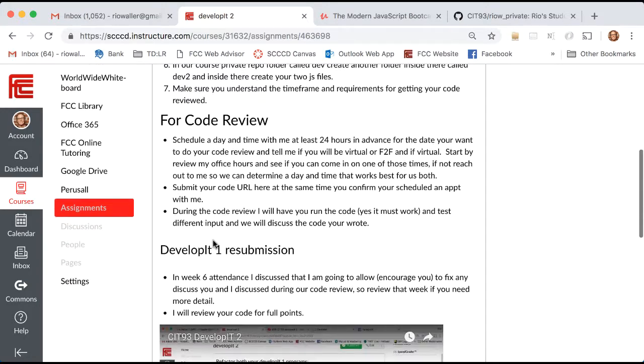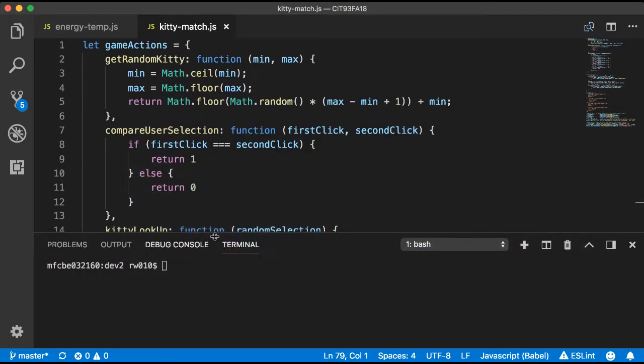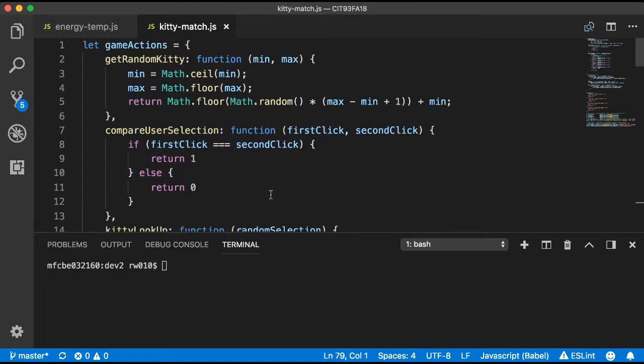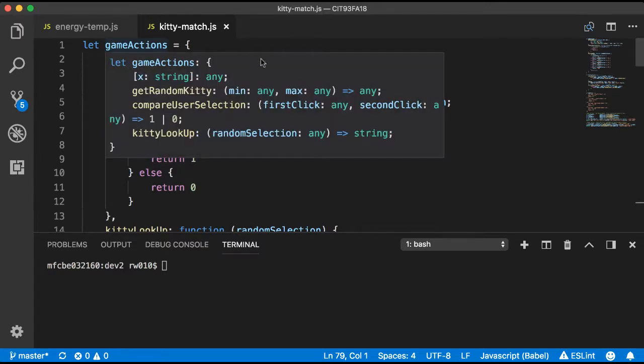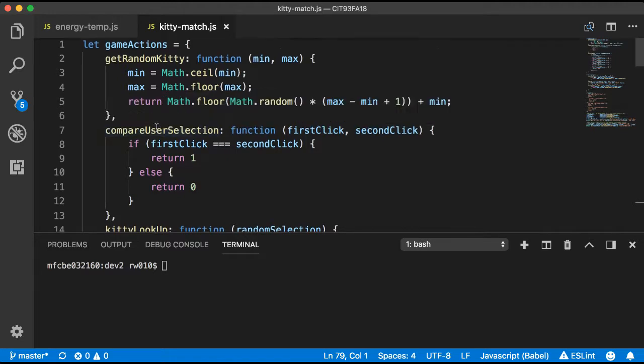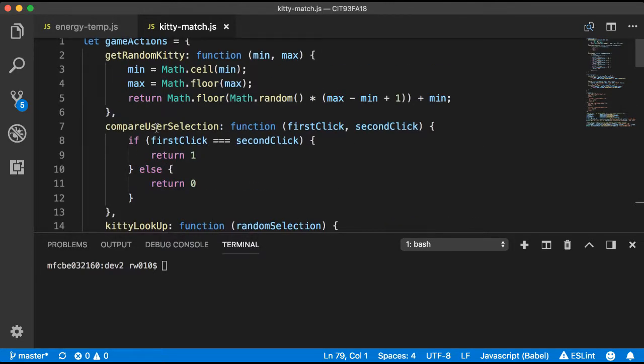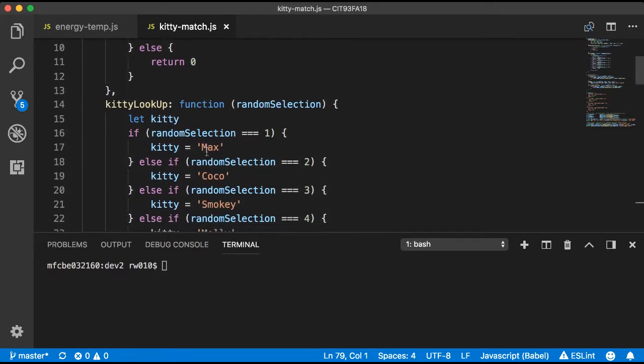Okay, all right, so let me switch over to my editor. I've been working this morning on my kitty cat match, and I'd shown you a little bit of a preview in week 7 attendance, and I've done a little more work to it. The idea here is that I ended up breaking my related tasks into objects, and I called these objects game actions, and then I have methods on my game actions, which is pretty much what I had for the first round: get random kitty, compare selection, and look up the kitty.